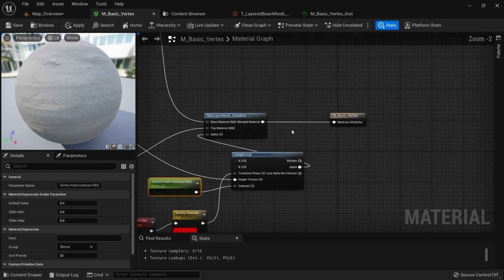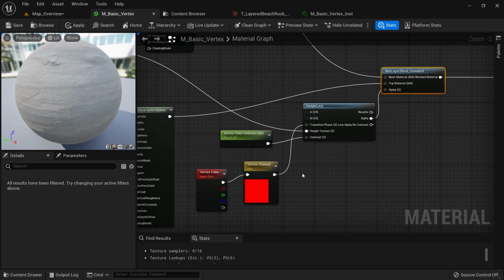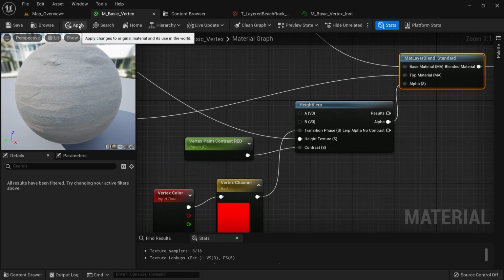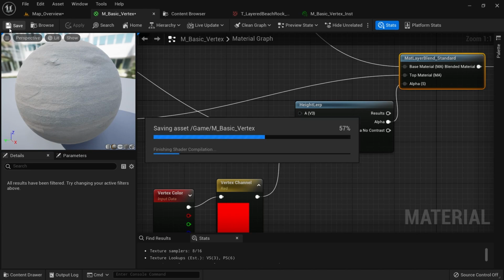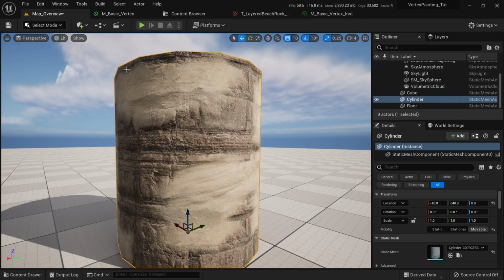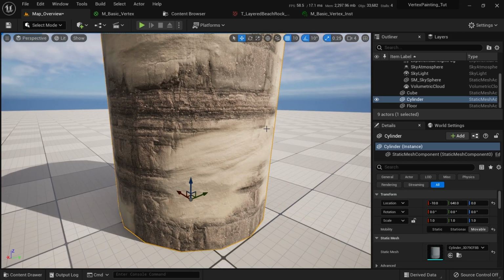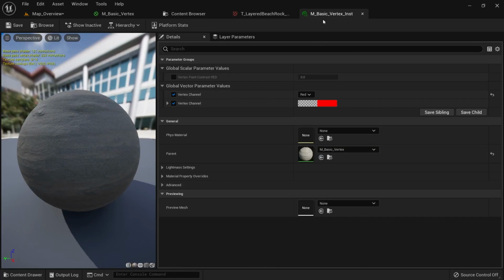And just by doing this, let's go back to the alpha and replace this with a new height lerp. Let me move this a little bit so it can be a little bit more organized. And now that I have this basic setup, let me hit apply. This will make your material a little bit heavier in terms of instructions, but it will have a nicer result.